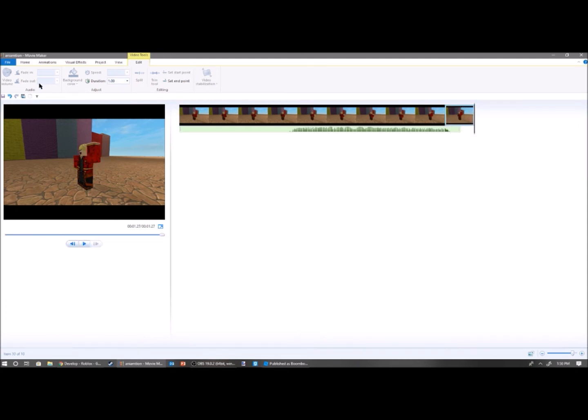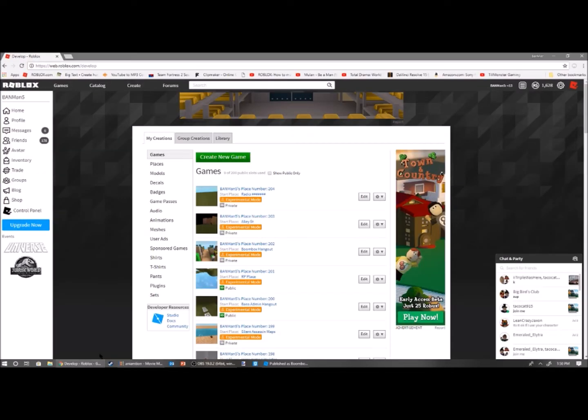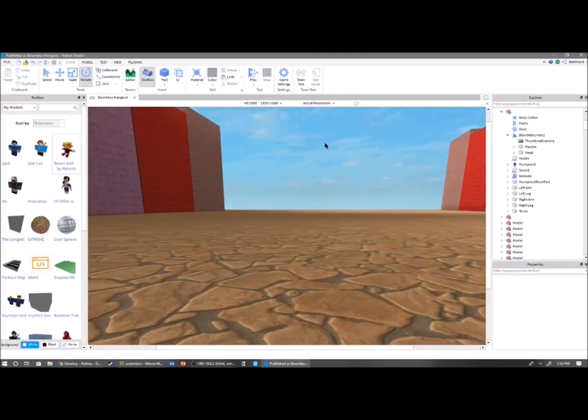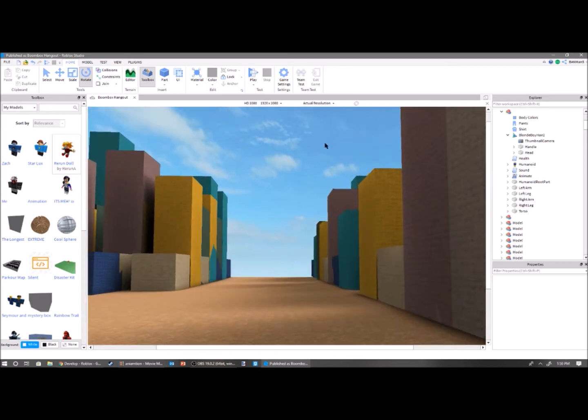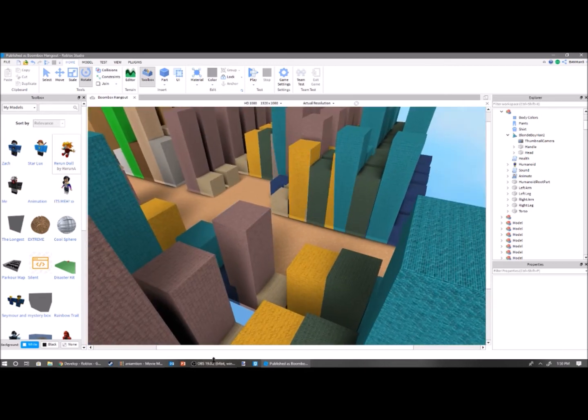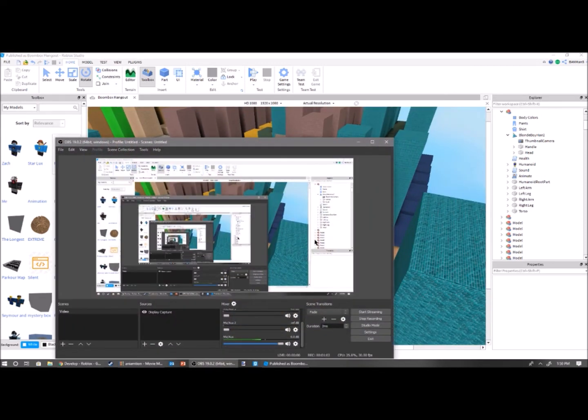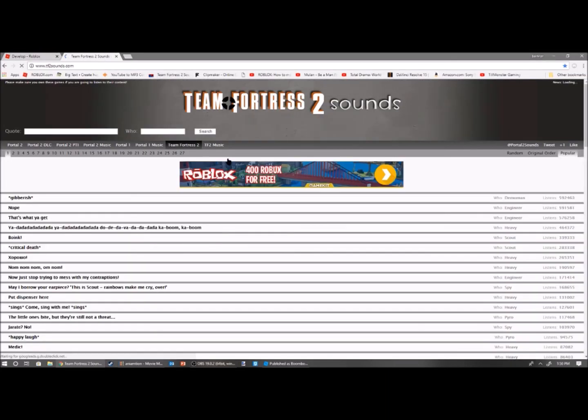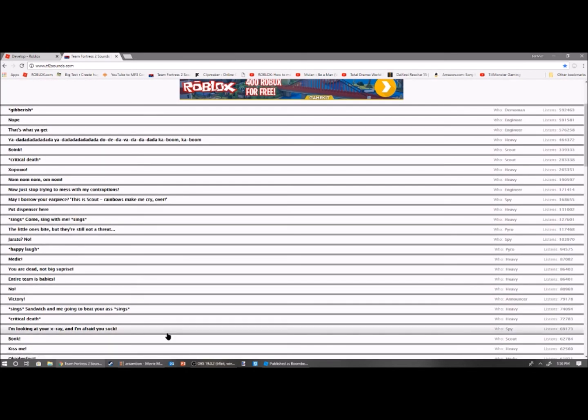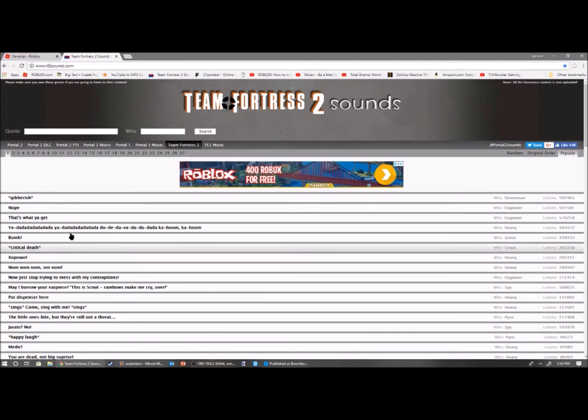Now, just add in the rest of your screenshots. Now, just get random sound effects, since I can't really name all the sound effects I have, because you can also use OBS for screen cap to get the sound effects, because it has desktop audio. So you can just go to a site, like this one, and just use OBS to record this.